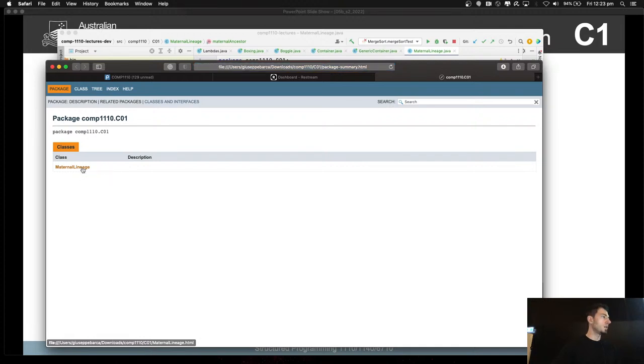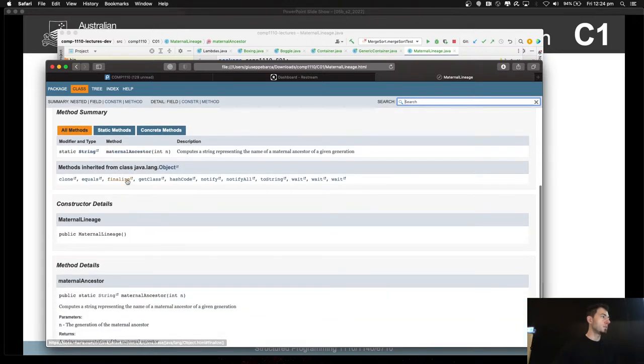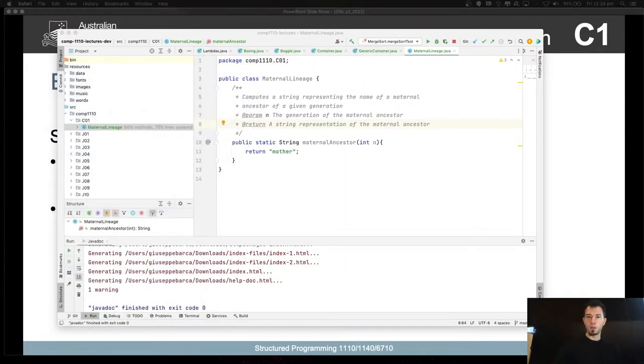I can go here on MaternalLineage. This is the class, and it's describing what's in the class. For example, this maternalAncestor method, and that's where the details that we entered for our maternalAncestor method go, as you can see here, what I wrote before. Okay, so that's a very simple thing to do, and this is a standard practice when you are developing code in large software development projects, so that you can add the comment and the description of what your code is actually doing. All right, so let's go back to coding.